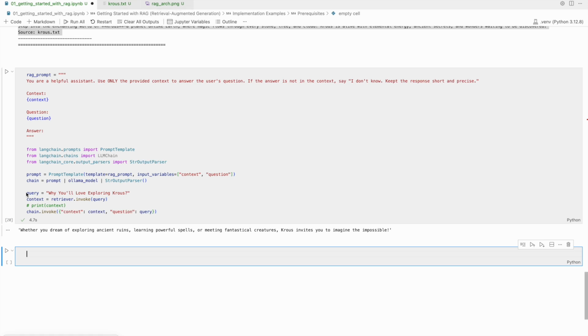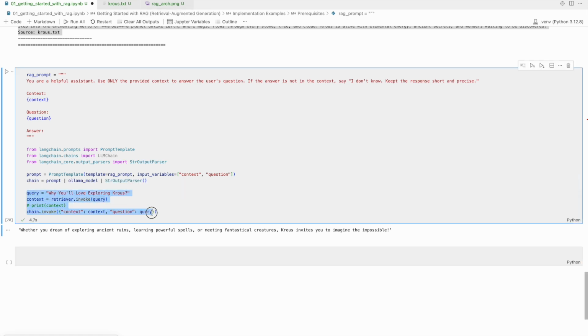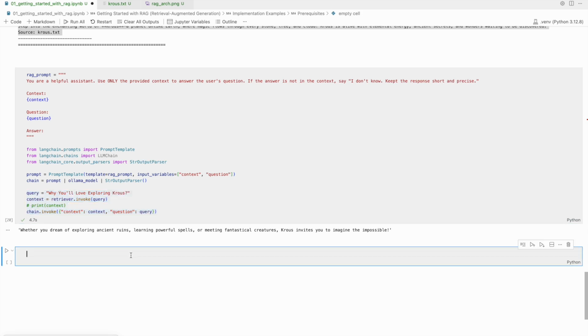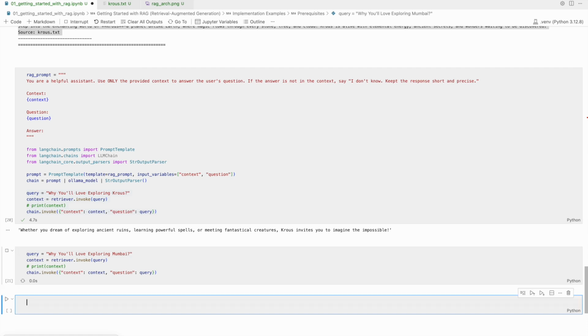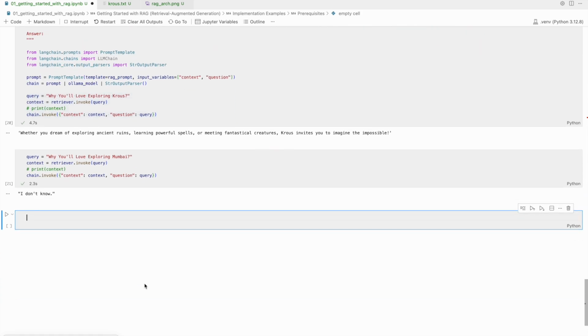Now let's say if I ask something out of this context and see how it works. So why you will love exploring, maybe say Mumbai. Since it is not part of the document, it should not answer and should say I don't know. Let's see how this works. Now it says I don't know. So that's how it is supposed to be. It should not answer with knowledge it is not aware of. You can make it answer, but ideally in a RAG solution you only want it to answer with the information that you have provided.